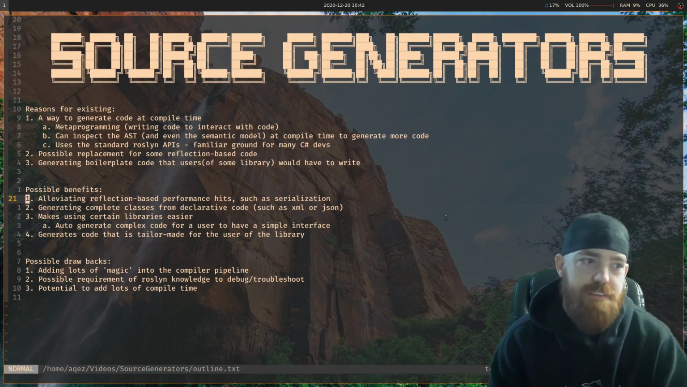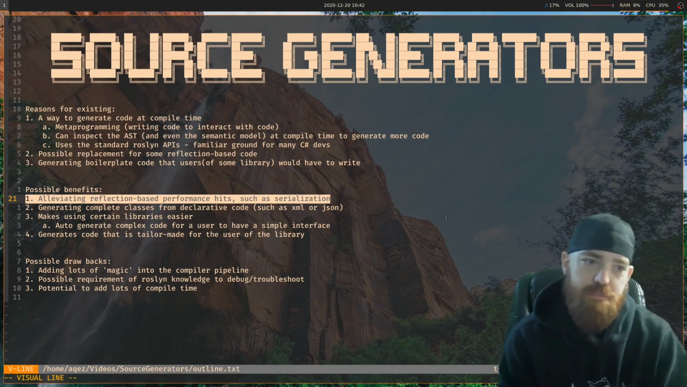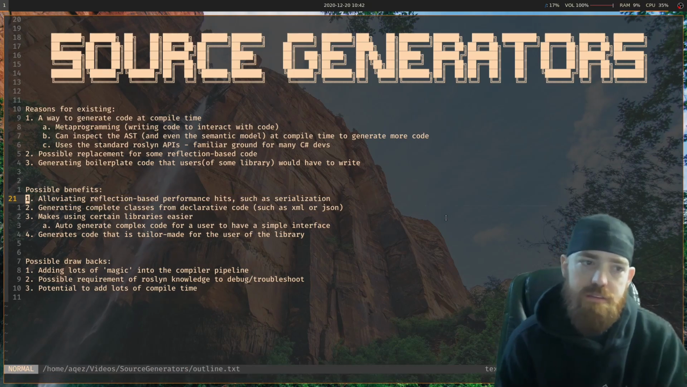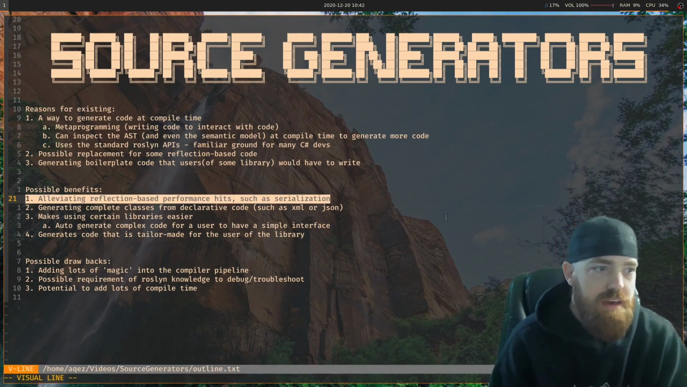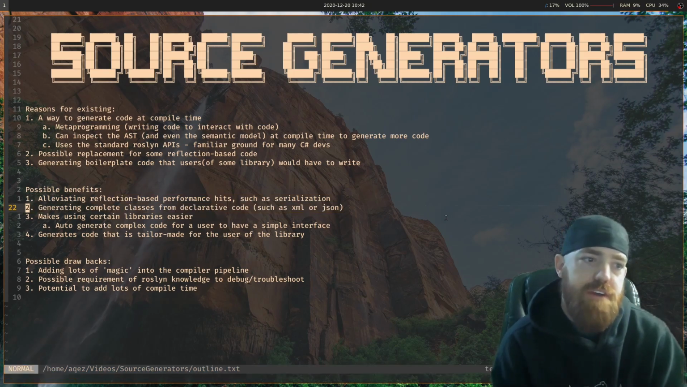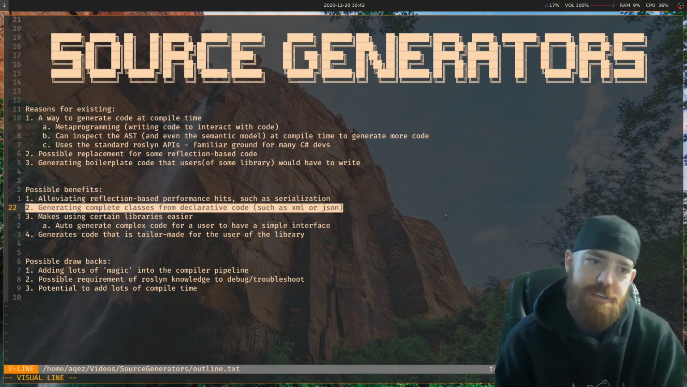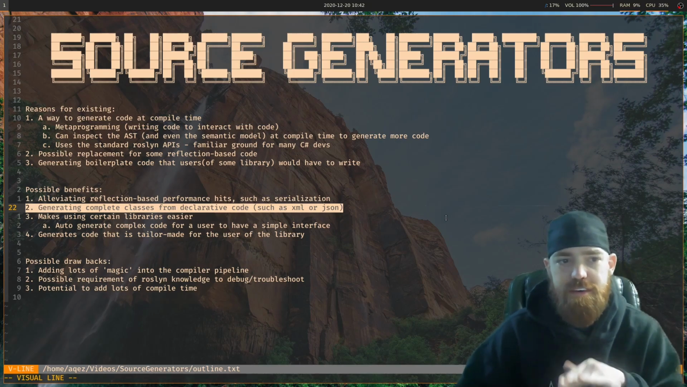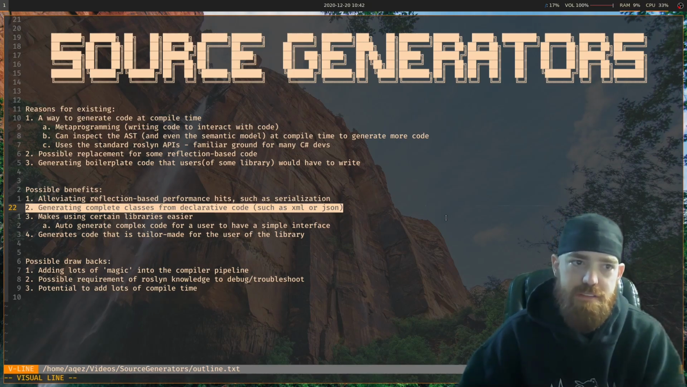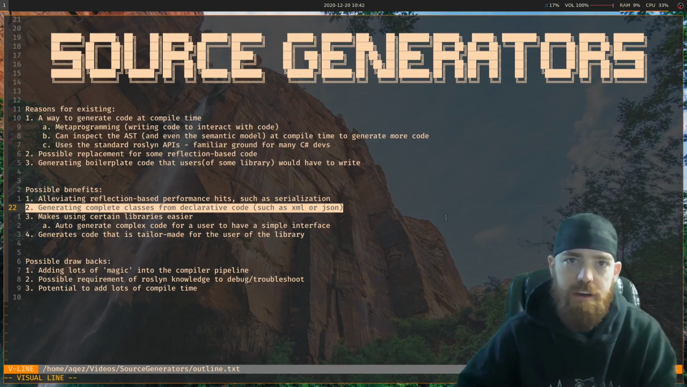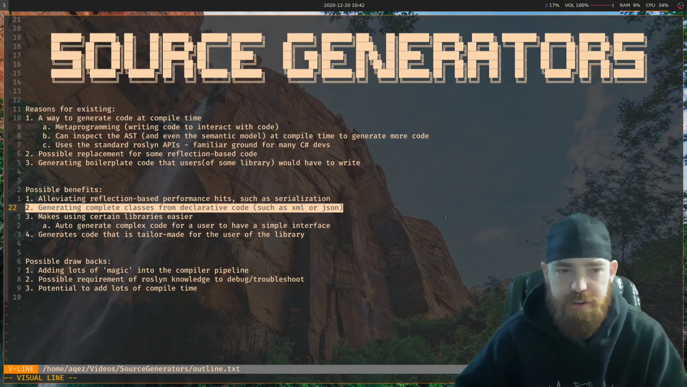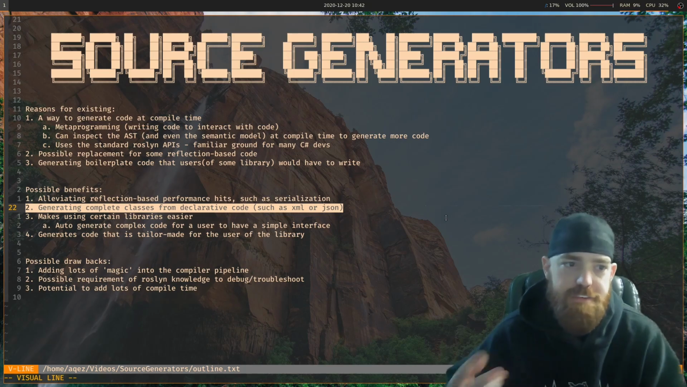We get some benefits out of it, so we can alleviate reflection-based performance hits. So things like serialization can take big advantage of this potentially. We can generate complete classes from declarative code such as XML or JSON. This is one of the examples that is in the source generators samples, a way to generate classes based off of XML. I thought that was pretty cool. So you can like generate settings classes from XML.